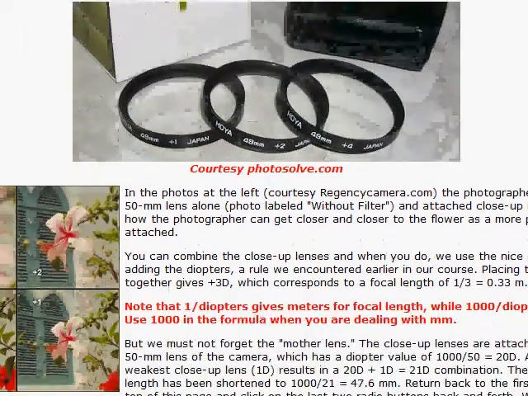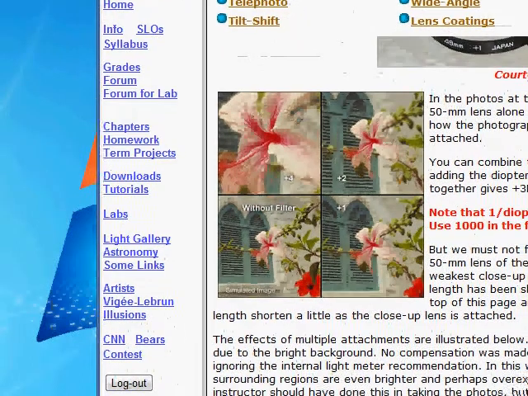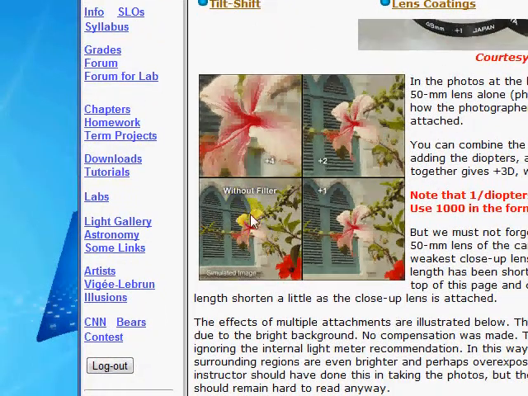A typical arrangement. And here with the regular lens, which is indicated here without filter, you can only get so close to the flower, so it looks like this. With the plus 1 diopter lens attached, you can get closer. And with the plus 2 even closer, with the plus 4 even closer, and get a nice large view of the flower.